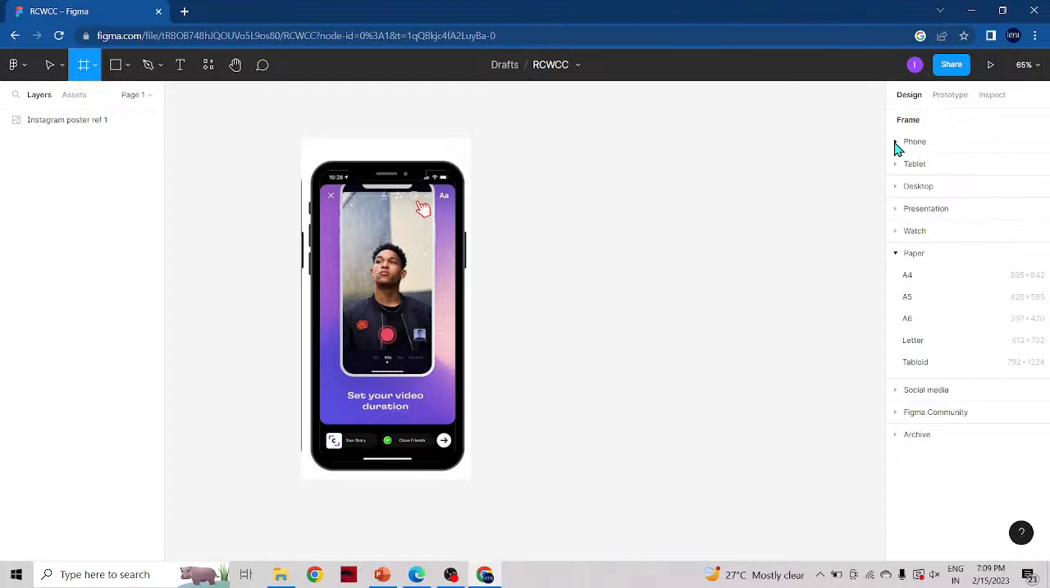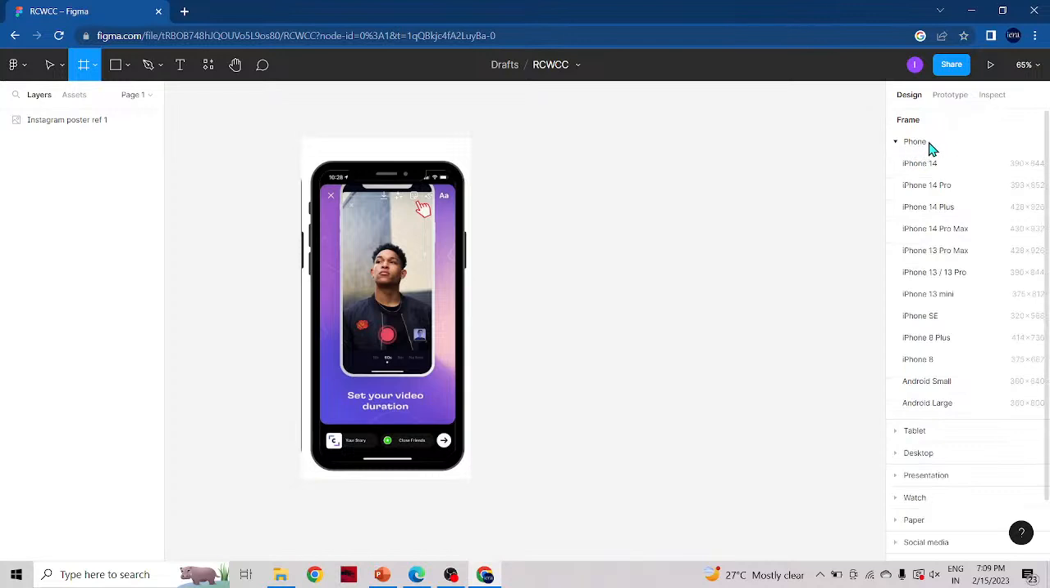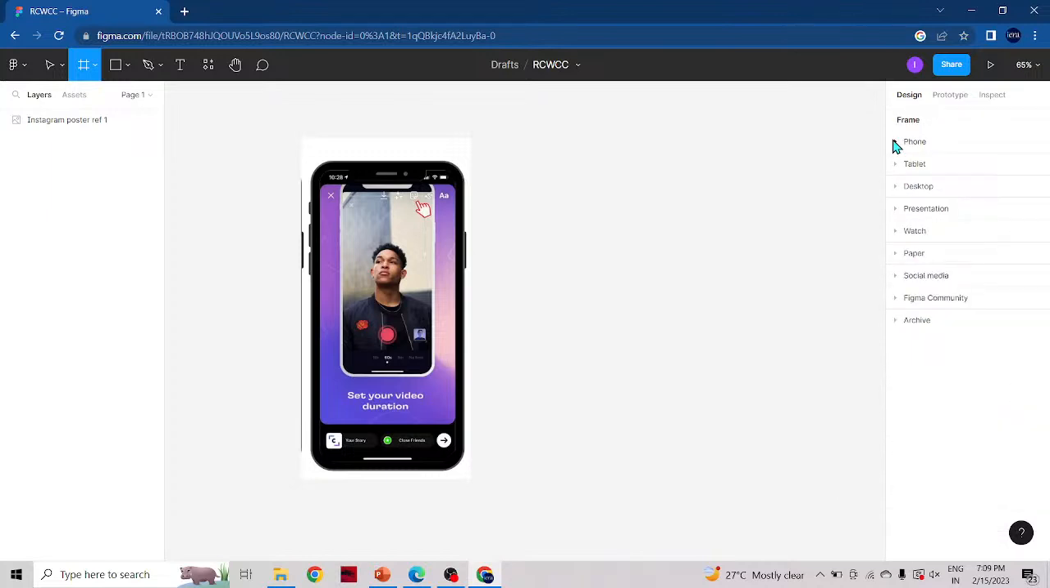So for that I am just going into this phone, and then I'm choosing a preset randomly. Almost all these sizes might seem similar, but still I'm going to go into this social media. Here in social media we have some presets for almost all the kinds of social media that we could handle. So from this I am right away choosing this Instagram story.